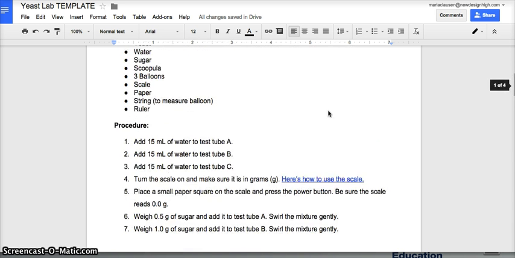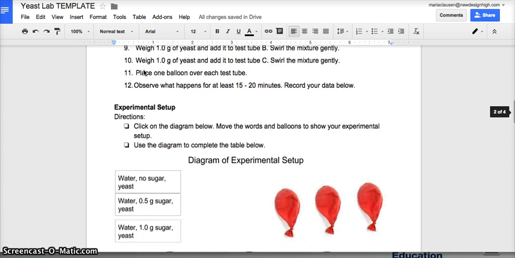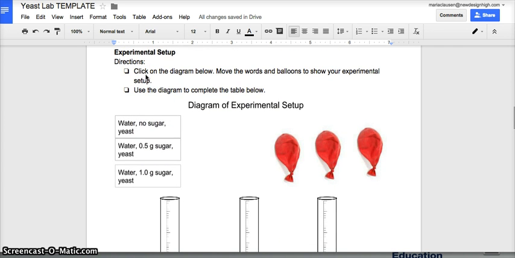If you haven't already created a hypothesis, you should do that now. You should also know what the purpose of the lab is, but if you don't, it's okay. You'll know soon enough. You're going to click on the diagram. You're going to move the words and balloons to show the setup. Use the diagram to complete the table.